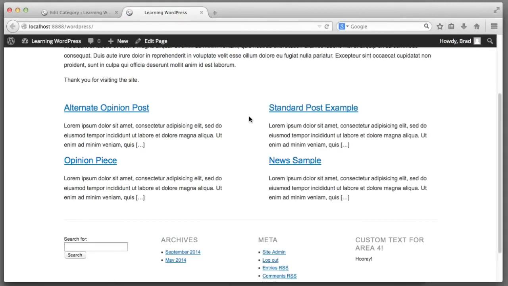Now there are a million things we could do to improve the output, the format, the styling of these posts. I'll let you use your own imagination. I don't want this to turn into an HTML and CSS lesson. I want this video to be somewhat focused on WP query and the loop.